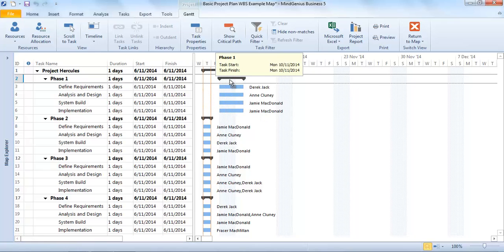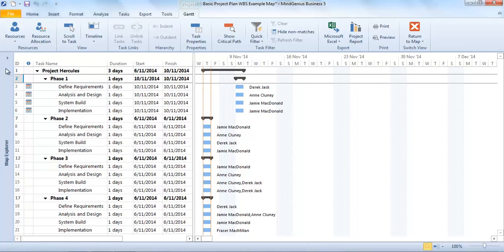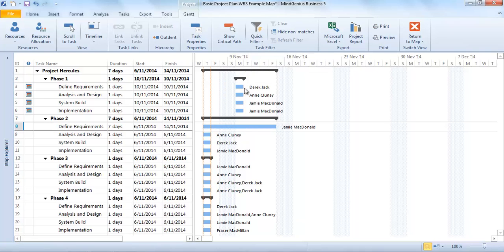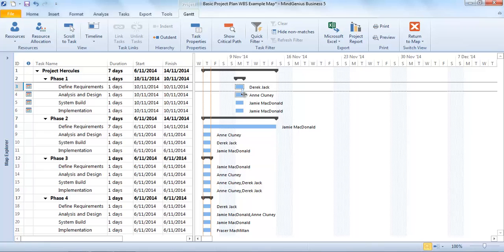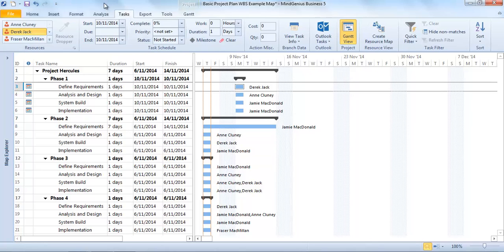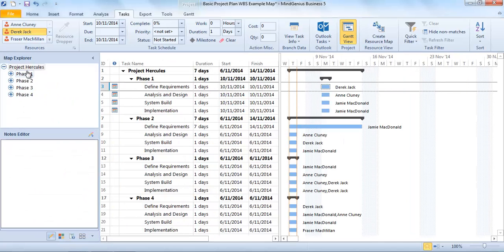So in here, you can move timescales around. You've got many different ways of linking tasks. You can highlight tasks, etc. You can also change within the Gantt View chart some of the task management in here, of your start date, complete dates, and also on the Map Explorer, just quickly on the left, you've got that information there.